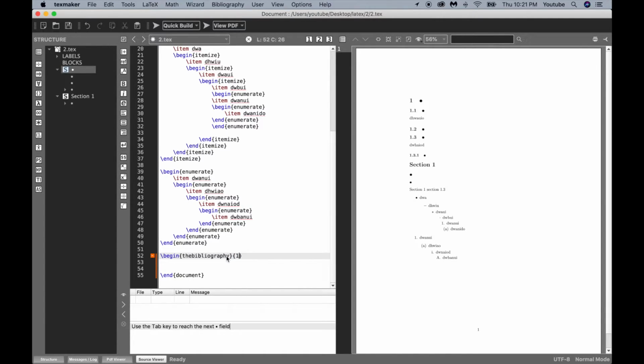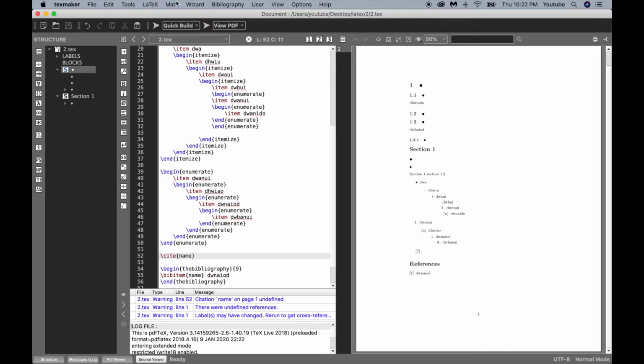If you put any number that's under 10, you would create a maximum of 9 references. So let's put 9. Doesn't matter. And then end this. So here you can create a bib item, and then the name, and then you reference, and here you can cite the name, and you have to run it twice, and you get 1.